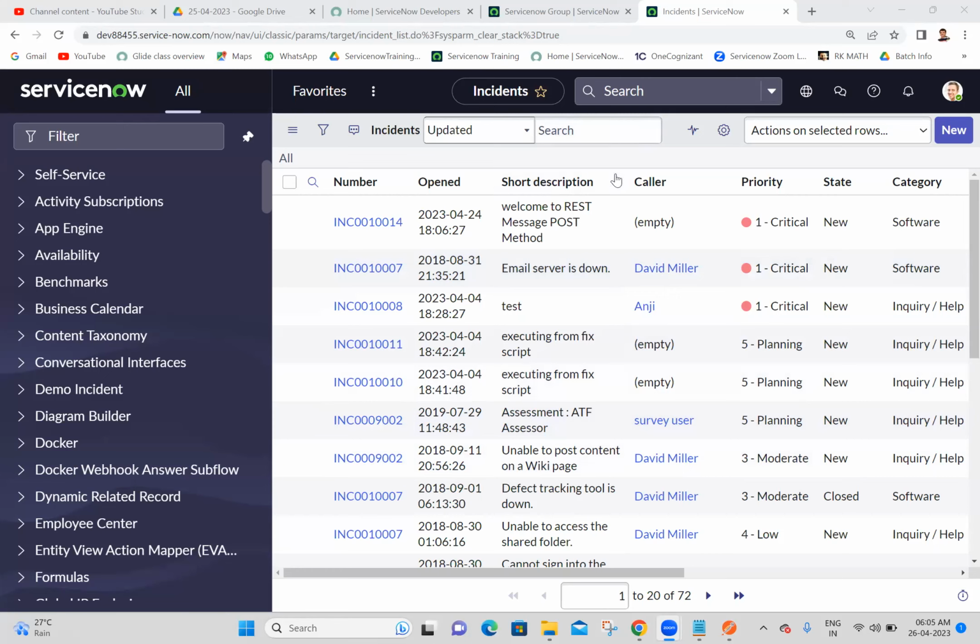Okay, in today's class, we are going to discuss OAuth authentication first of all. Then after, we can look into the Postman tool, then after scripted REST API.